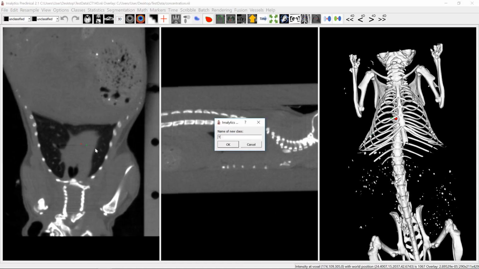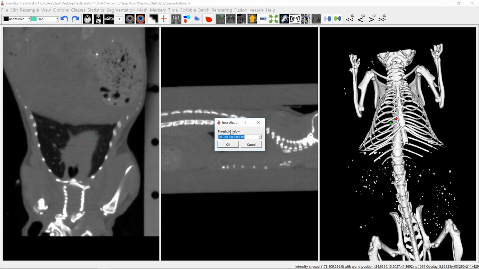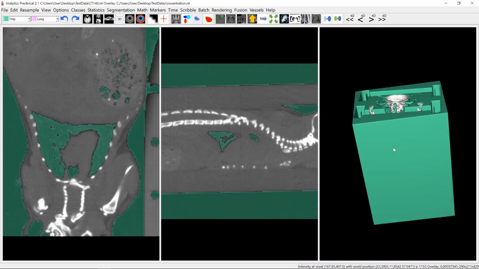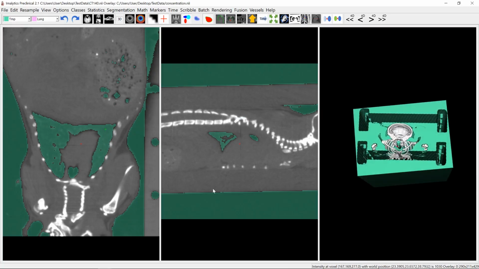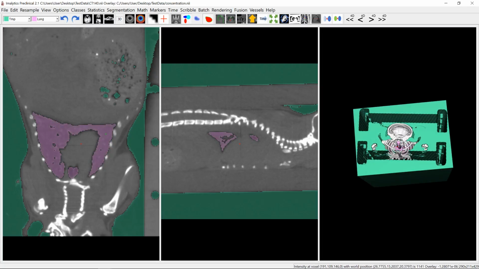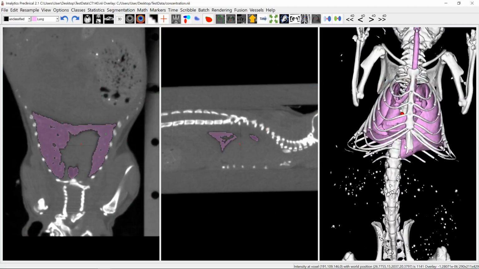So let's add a temp class, temporary class, perform a thresholding below maybe 600, something between the lung intensity and the soft tissue intensity. Now all the dark voxels were assigned into this green temporary class. Now add a class lung. Here in 3D you can actually see the segmentation. There you can already see the lung. Now we perform a fill region in the lung to fetch it out. Here now we have the lung, and we can delete the temporary class, and here we have the lung in 3D.